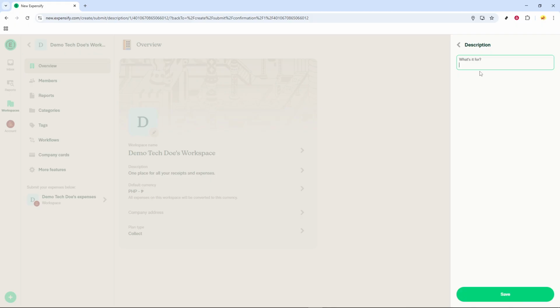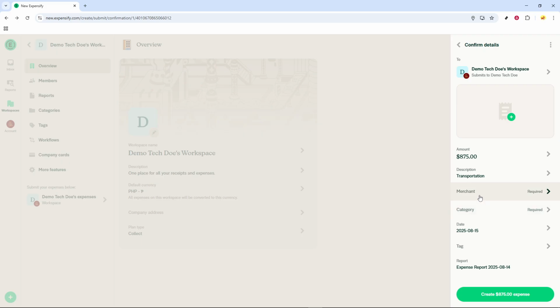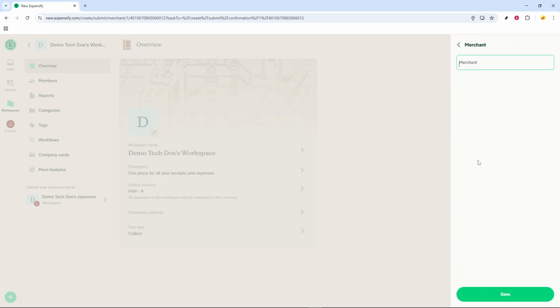Type in the amount spent, the merchant where the purchase was made, and finally, the category it fits into, which could be anything from travel, meals, to office supplies, whatever accurately describes your expense. Make sure you fill out these details correctly, as they are crucial for accurate expense tracking and reporting.